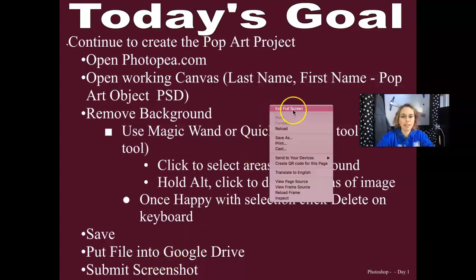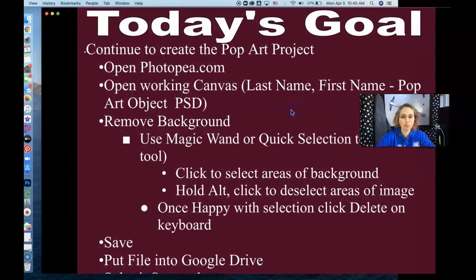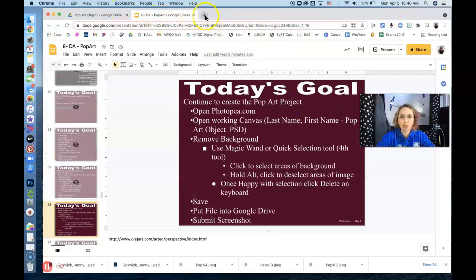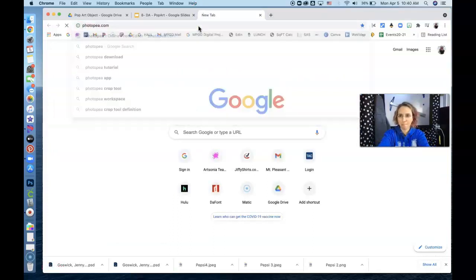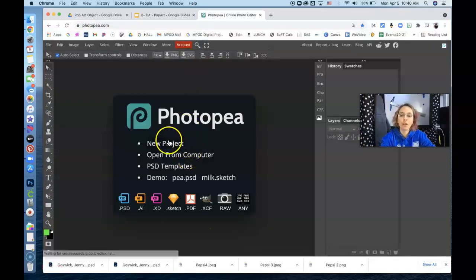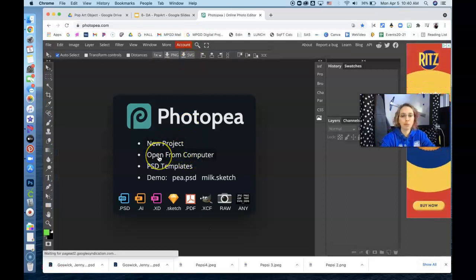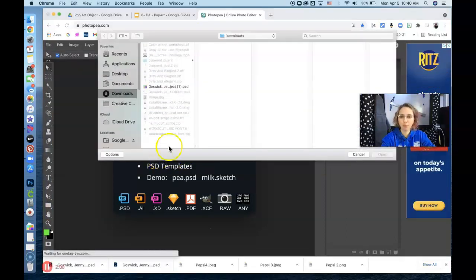So let's go ahead and take a step over. First it tells us we need to open up our program. So I'm going to click here. I'm going to go to Photopea. All right. We are not doing a new program or a new project. We are opening from our computer. So I'm going to click on Open.